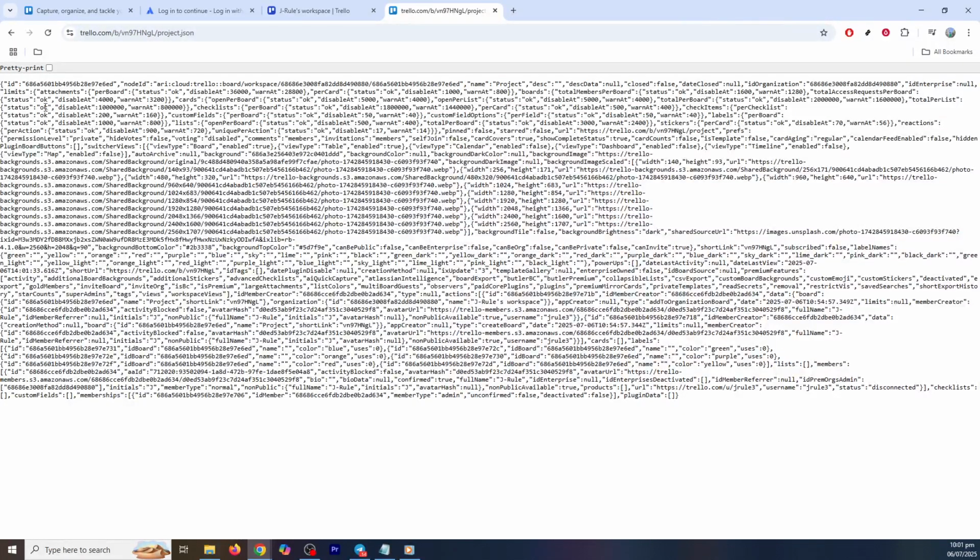As you scroll through this JSON data, initially it might seem daunting, but stay focused. You're looking for a segment of the data that's typically near the top, conveniently labeled with ID or something similar. This identifier is followed by a combination of letters and numbers unique to your board or card. This is the golden nugget we're after. Go ahead and copy this ID to your clipboard.